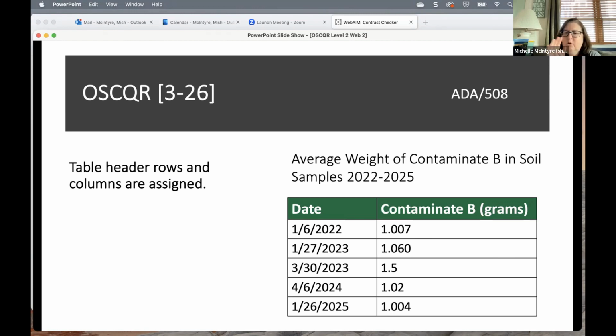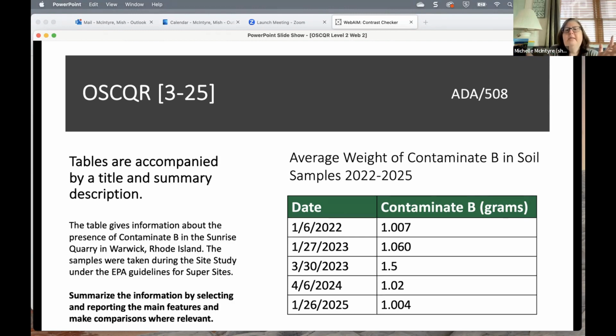For this table, you can see in the example that I have the dates and then the grams of contaminant. I just made this up. It's not real research or anything. I'm just making an example. Now, what happens is 325 then asks for a title and summary description for this. For the summary description, they want a title, which we can see is average weight of contaminant B.